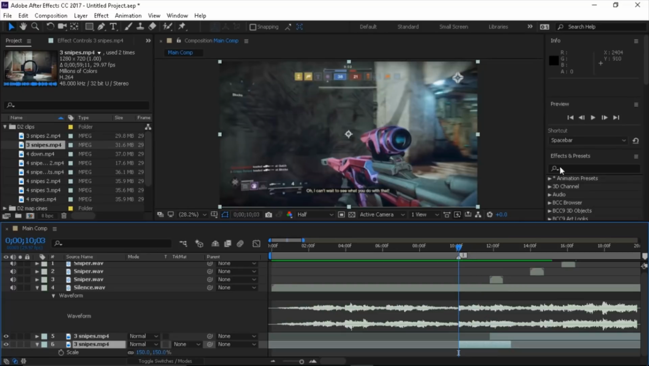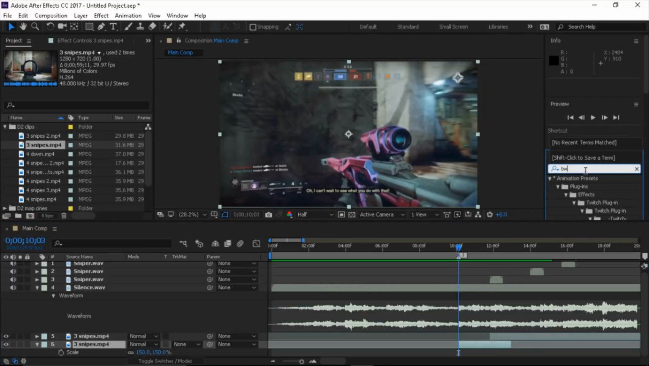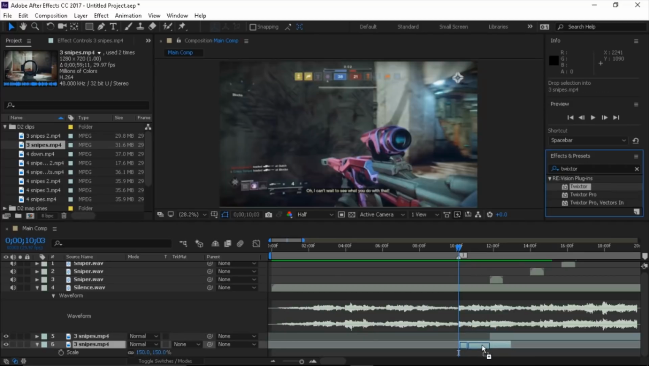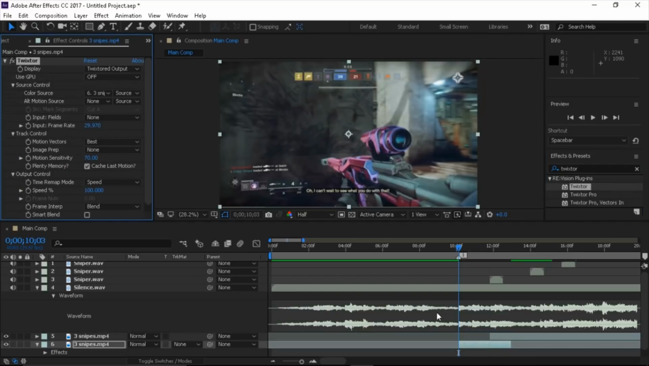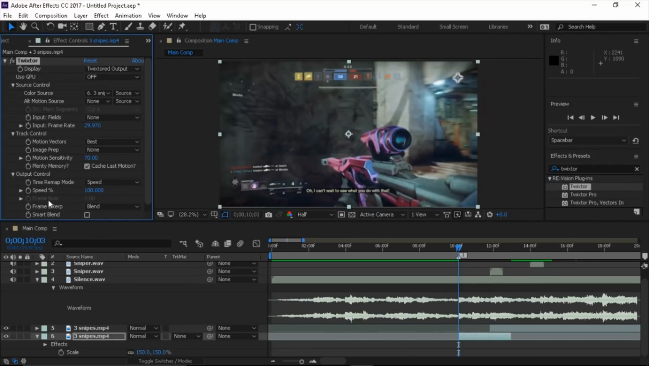Now we can use some Twixtor. Twixtor is a plugin. Again, for pricing and all that kind of stuff, look at the pinned comment. Let's just drag Twixtor in here. Press the speed stopwatch. Press U on the clip so you can see the keyframes that are going on.